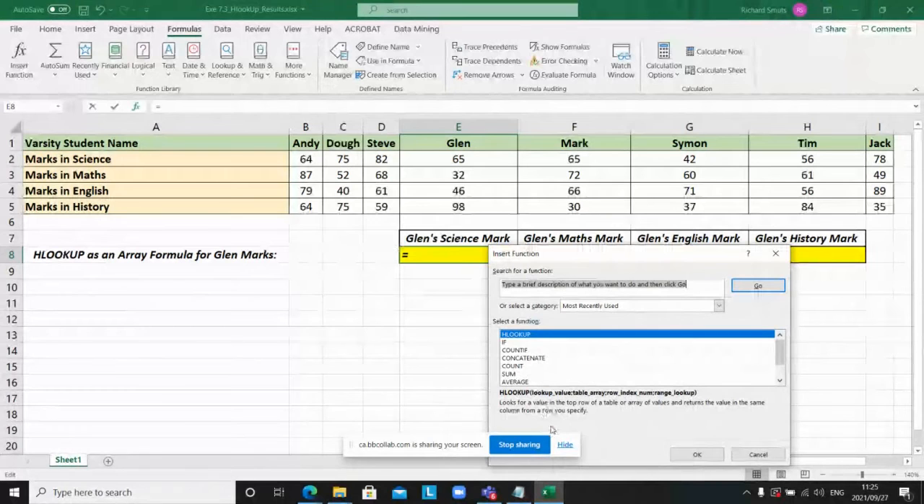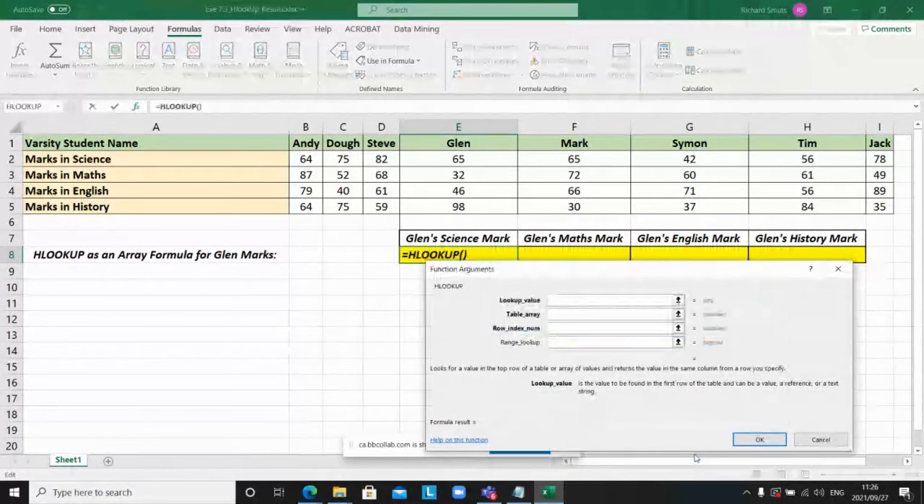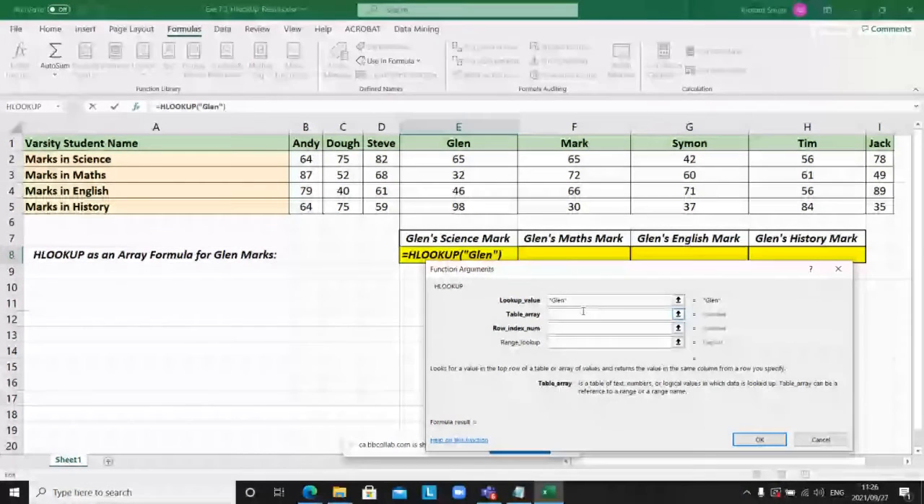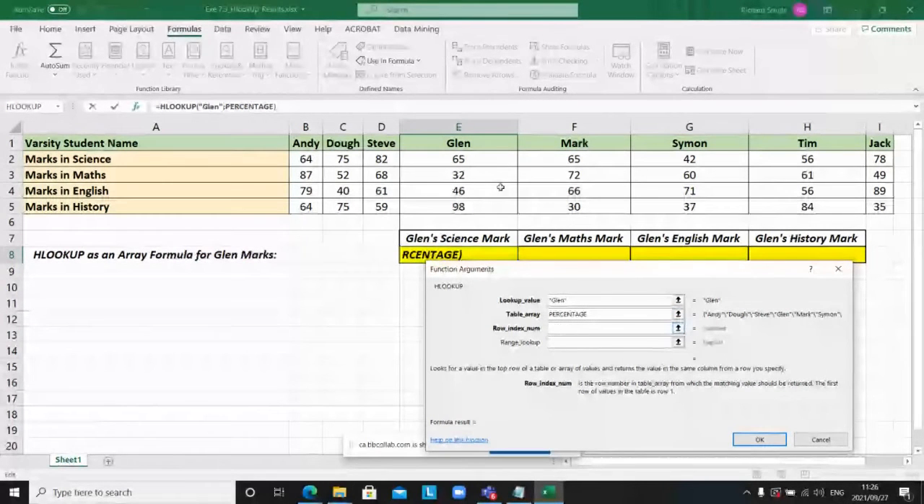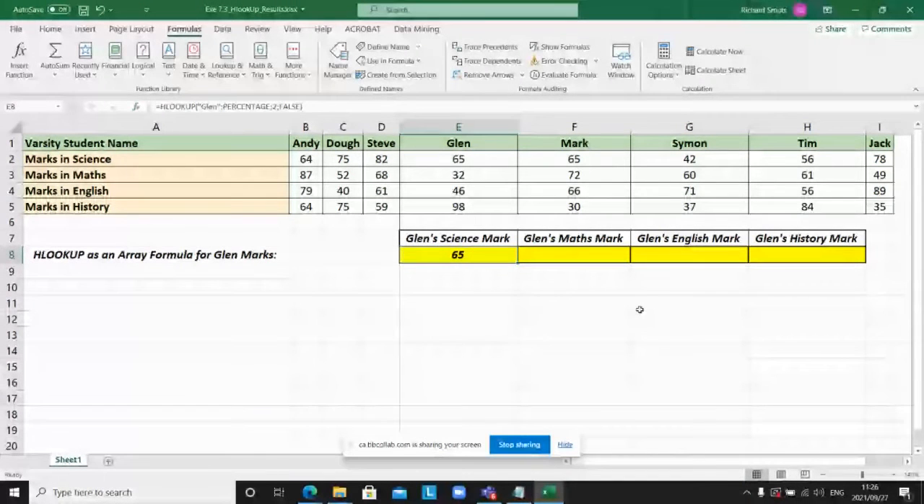So, using the named range to get his science mark, this makes life a little bit easier. Insert function, HLookUp, lookup value, Glenn, table array. I don't have to press F4 and type it in and highlight it. I just put in there percentage, row index number is 2, and false. No red here, so I know I don't have any problem. And there we go, 65.